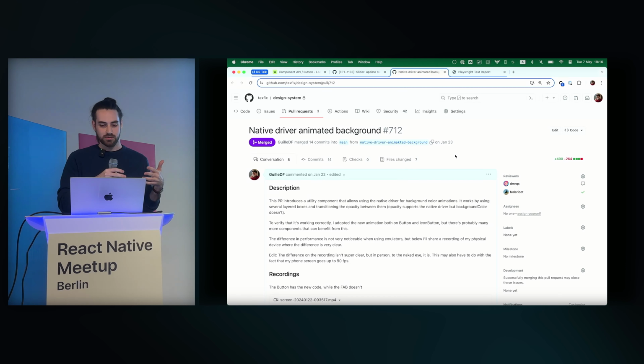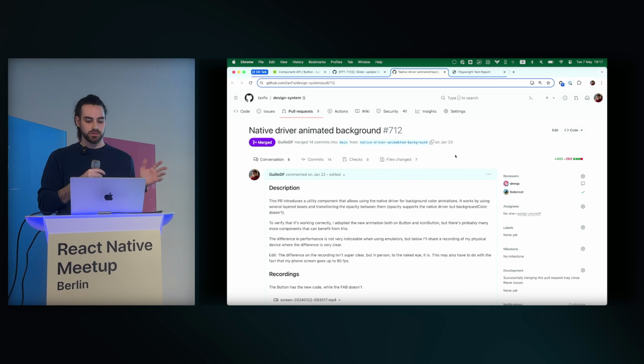This PR was basically about changing how the animated background for the button works. If you know a little bit about transitions in React Native, there are some animations that you can do using the native thread and some that you can't. Changing from one color to another is one of those animations that you just can't do on the native thread. But what you can do is have 2 layers of different color that have different opacities, and then just fade them in and out. That actually works because the opacity is something that you can do on the native thread. So you can get a nice little performance boost by doing this.